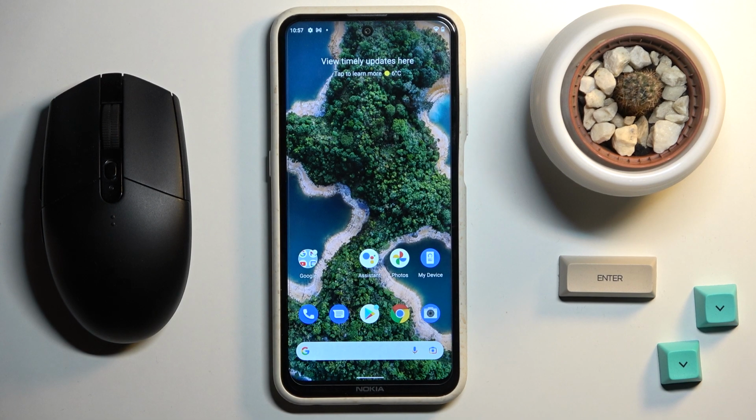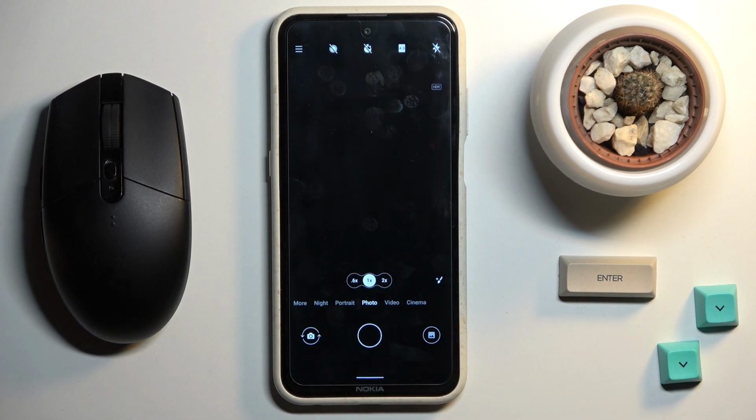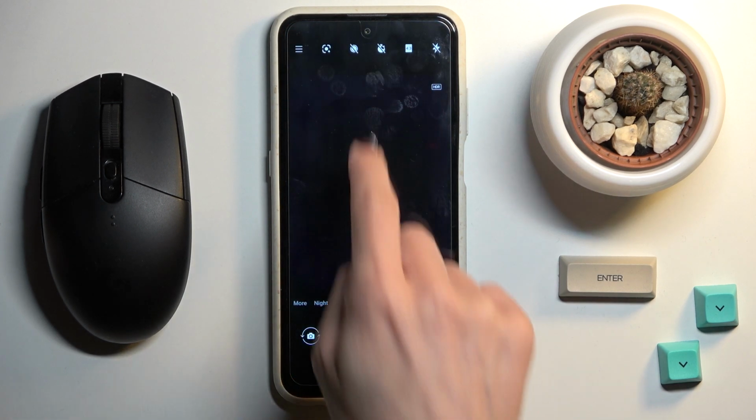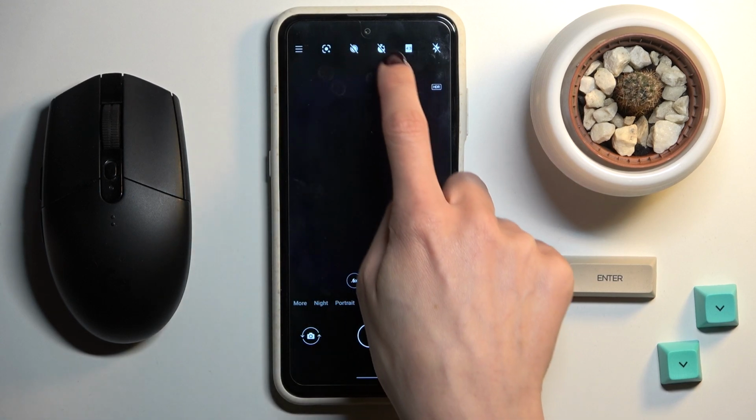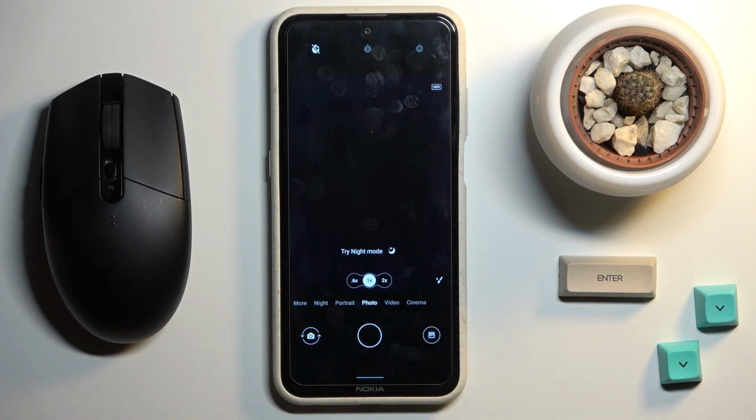In front of me is Nokia X20, and let me show you how to activate and use camera timer on this device. So first of all, just open the camera app, then find and select timer icon. It's right here, and you can pick 3 or 10 seconds delay. Let me go with 3 seconds.